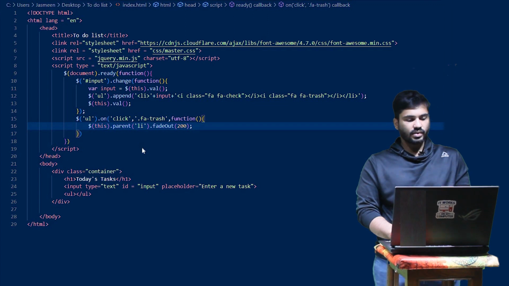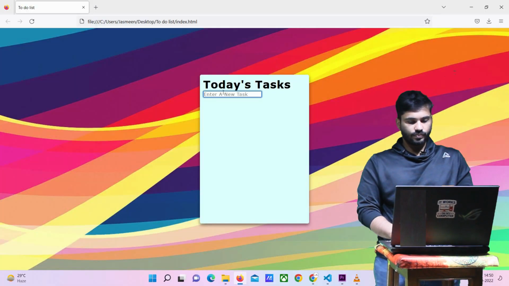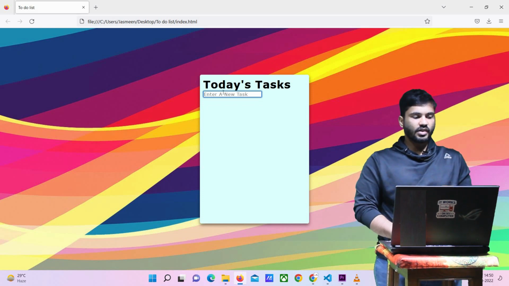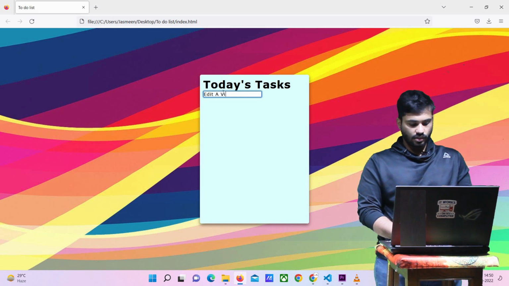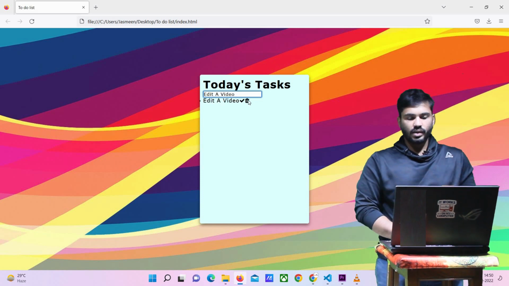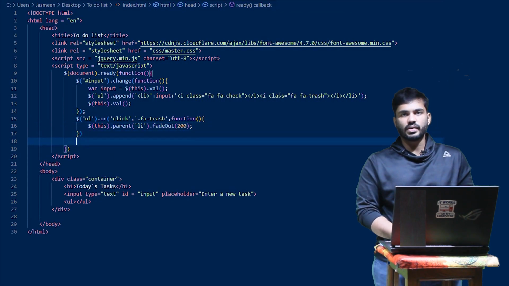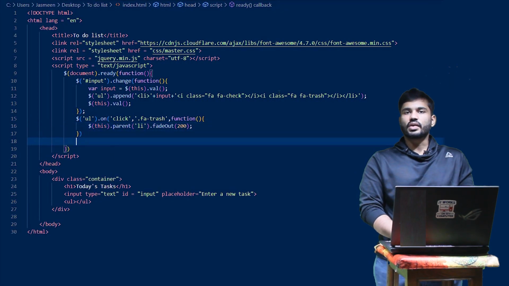Let us save it. Let us go back to our project. Let us refresh it. Let us now add a task, edit a video. Let us click the trash can icon and we can see that the task has disappeared. So the functionality is working. Let us now implement the functionality we require for the check symbol.